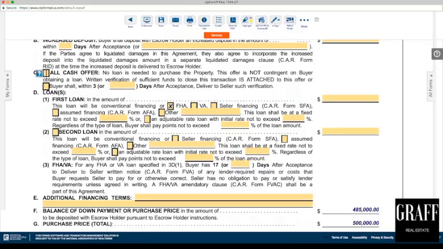So the first loan, let's just say, is going to be in the amount of $400,000, which means out of the purchase price, the buyers are coming up with $100,000. They've already put in the $15,000, and so that's where this $85,000 is auto-populating, because that is the balance of down payment. That's what they'll have to put in before the close of escrow. So first loan in the amount of $400,000.